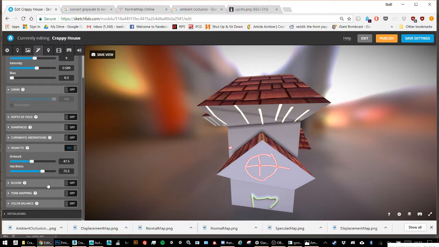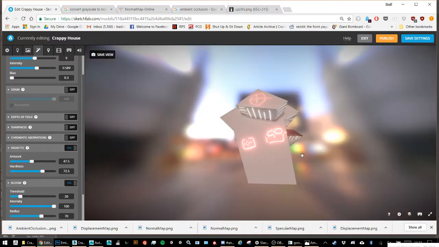So now it looks like neon. The emission map that I put on looks like neon because it is giving off light, and with the bloom post-processing added on, it kind of glows. The same exact post-processing filters are all in Unity in the post-processing stack. They're exactly the same.